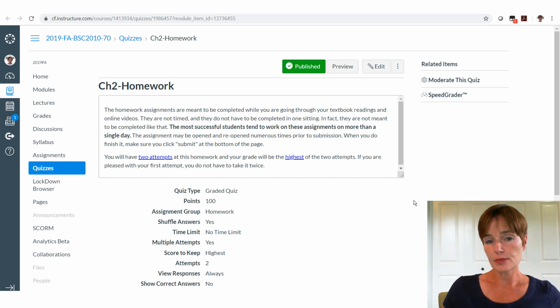And you do have 2 attempts at the homework. So 2 attempts, your score is going to be the highest of your 2 attempts. So that's what's going to be recorded. Now you don't have to take it twice though if you don't want to. Okay, so you only have to take it once. If you do start a second attempt, you need to complete the second attempt. So keep that in mind. Don't start it a second time if you don't intend to complete it.